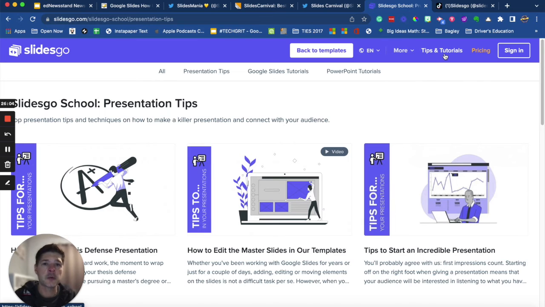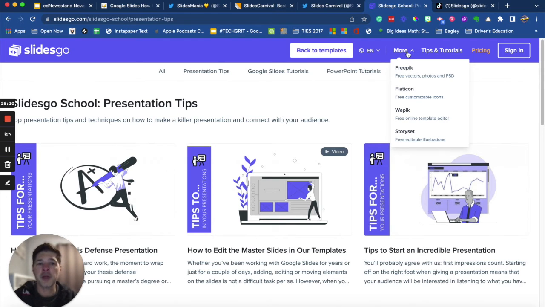The last thing I want to talk about with regard to slidesgo.com is the More section. So under More, they have access to Free Pick, Flat Icon, WePick, and Story Set. Free Pick provides you free vectors, photos, and PSD files. Flat Icon are free customizable icons, WePick is a free online template editor, and StorySet is a free editable illustrator.